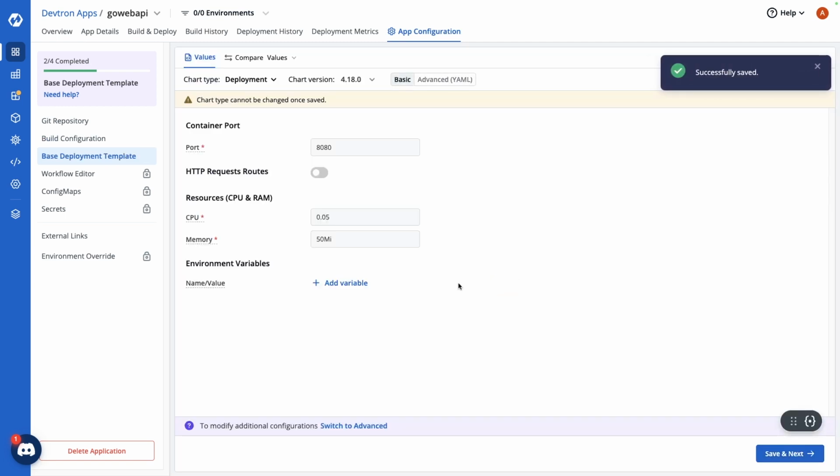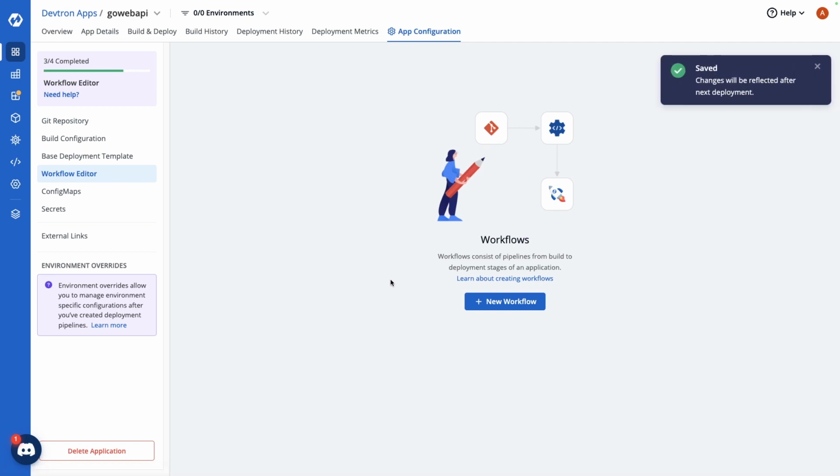Now I'm going to click save next, or save and next rather. And then I have some information here about my app if I want to input things like the port, resources for CPU and memory, how much the app needs. Then I'll click save next again. And then now we come to the workflow editor.